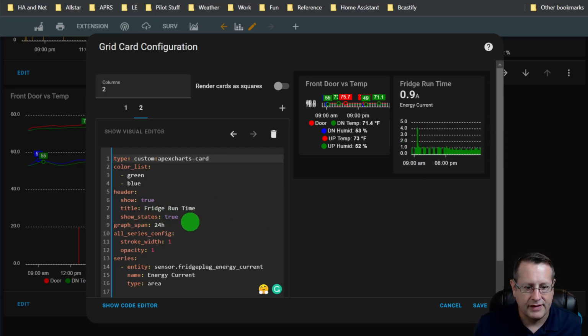All this stuff is the same. Graph span is 24 hours. This is a standard Apex chart with only one series on it, and it's my energy for my refrigerator. The difference is this one is a type of area. This series is actually an area versus a line. So let's look at that now.